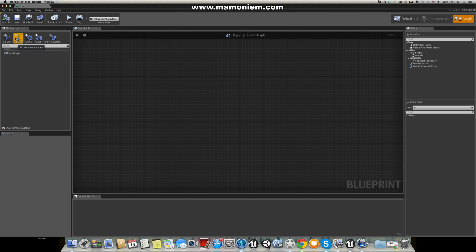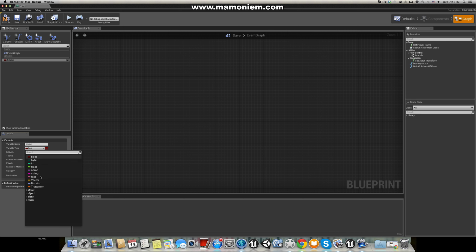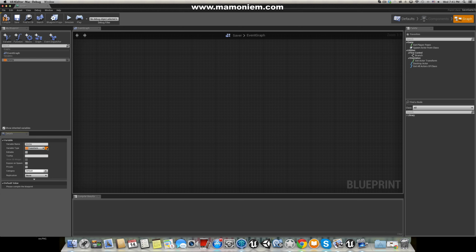So let's add a variable and call it, for example, Timmy. It's a nice name. This variable is a transform. But here's the thing: we are going to save an array, so let's select it as an array. This is the first step. Let's save and compile.